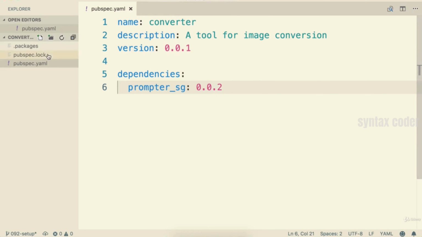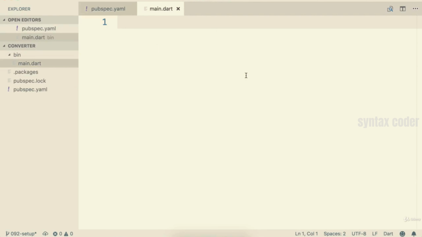So back inside my code editor, I'm going to make a new folder of bin, and then inside there, I'll make a new file of main.dart. And this really is the main entry point to our application. And remember, every Dart app that we create has to have a main function. That main function is the first one that gets executed when our program initially runs.